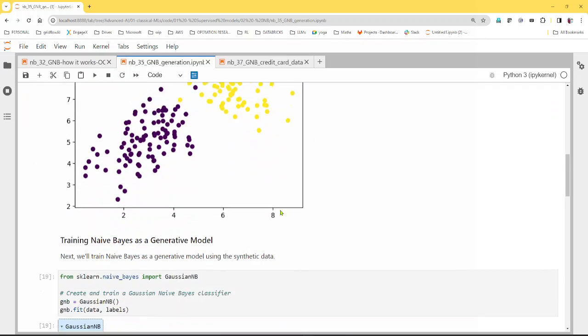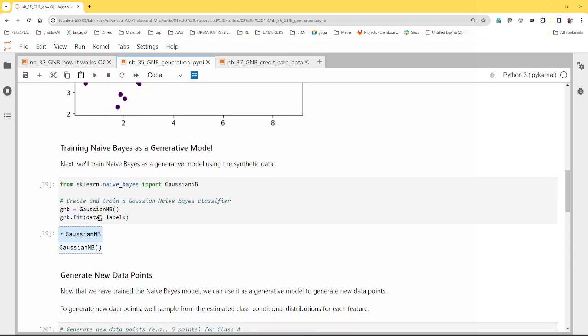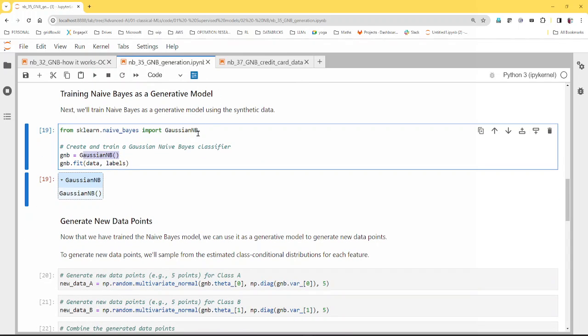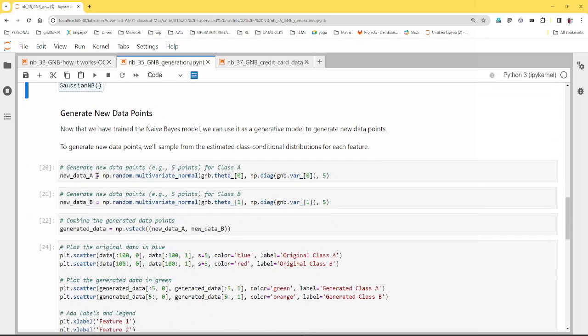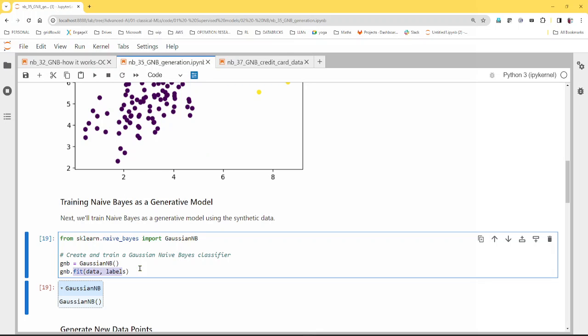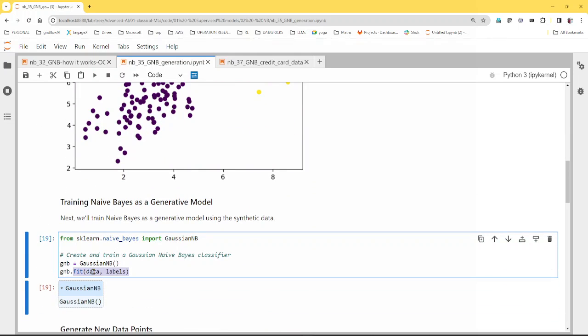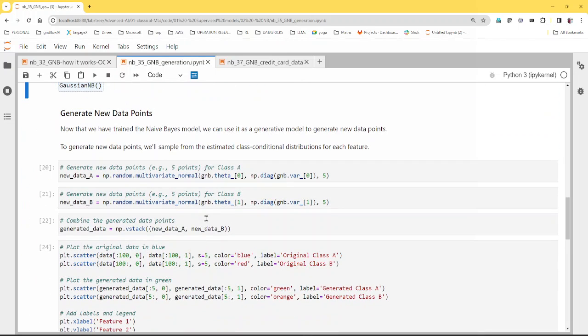What we are going to do here is ask the Gaussian Naive Bayes to estimate the model parameters for both the data sets. So this is the Gaussian Naive Bayes, and we fit the data that we have created up here. When you fit, the Gaussian Naive Bayes is going to learn the model parameters called mean and standard deviation. Those mean and standard deviation are kept inside the model using the parameters called theta and variance for standard deviation.